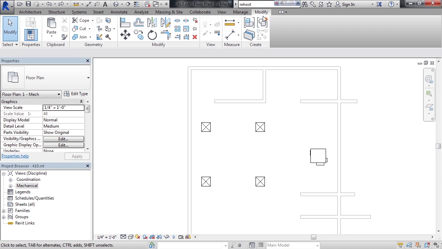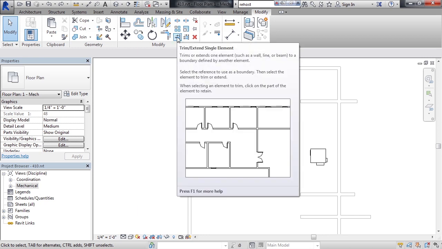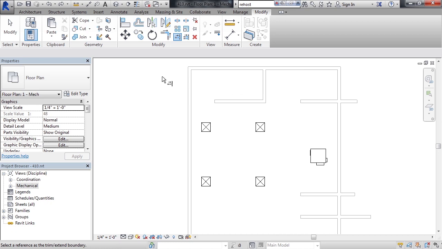On the ribbon, go to the Modify tab. Then on the Modify panel, select Trim Extend Single Element. The first thing Revit's going to want you to do is pick a boundary edge you're extending to. So I'm going to extend to the left vertical wall. So I'll select one side or the other side. In this case, I'm going to pick the inside of that vertical wall. Go ahead and pick it.